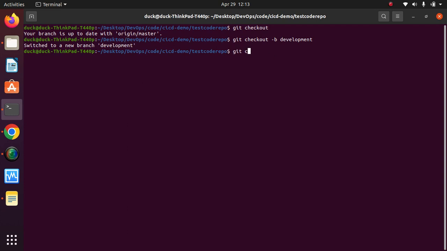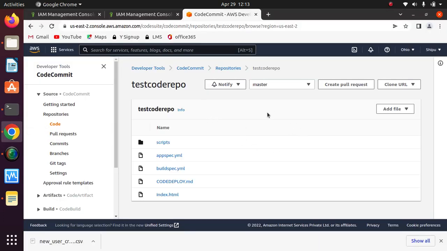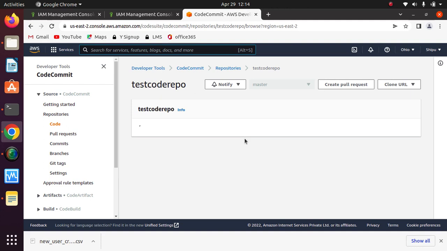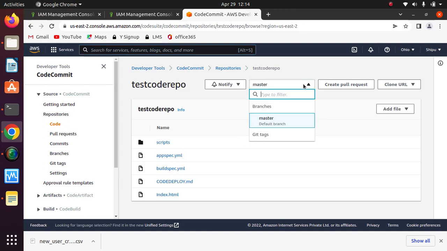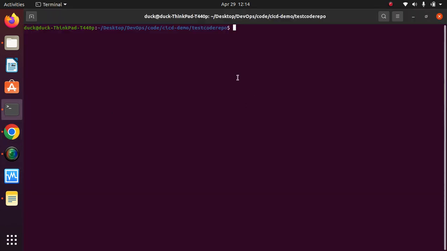Okay, so the new branch has been created and switched to. If I git checkout, it is not showing anything, but the new branch has been created and I'm showing you over here on the console. If you click here, we need to refresh it. We have refreshed the page. That branch is not reflected here, because we have not pushed that branch to CodeCommit. So in that case, we have to make some changes.